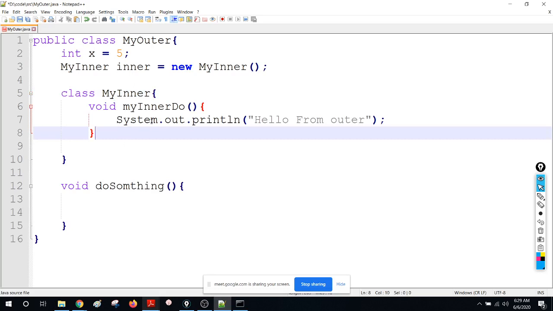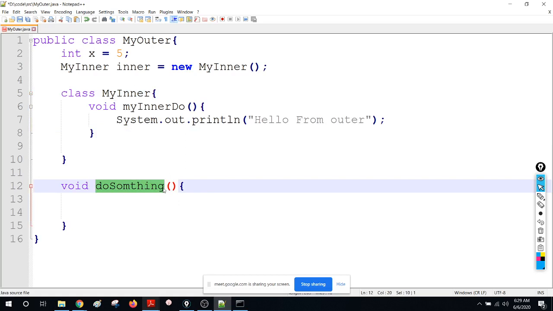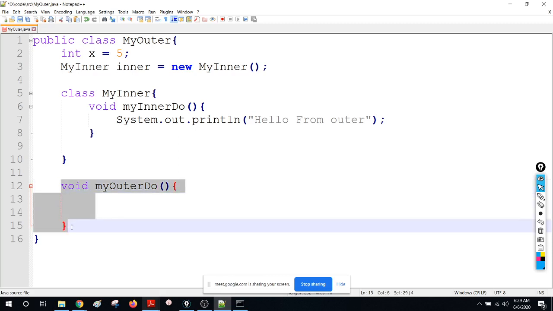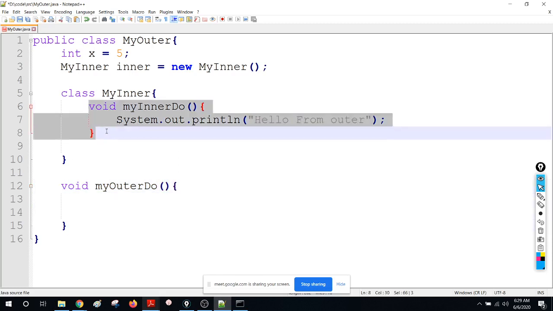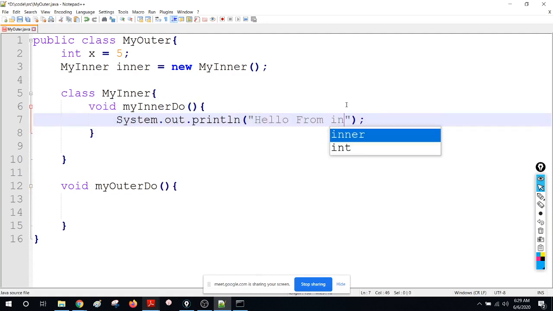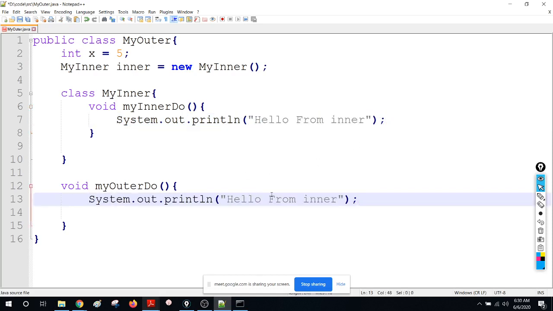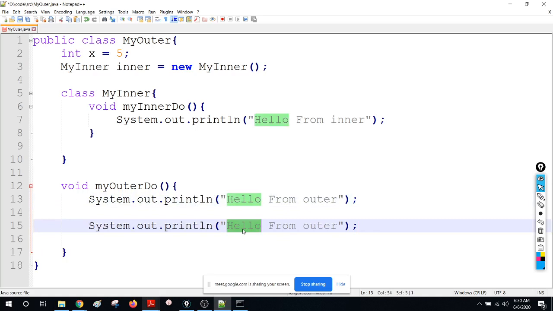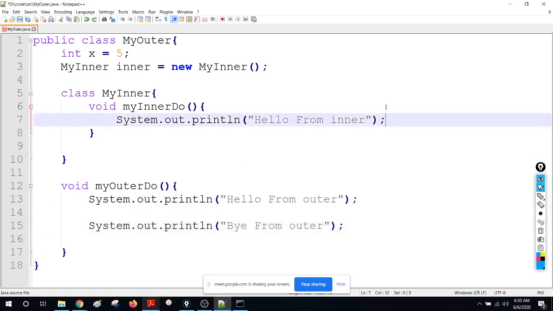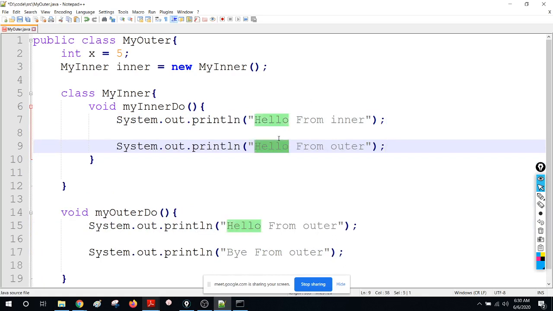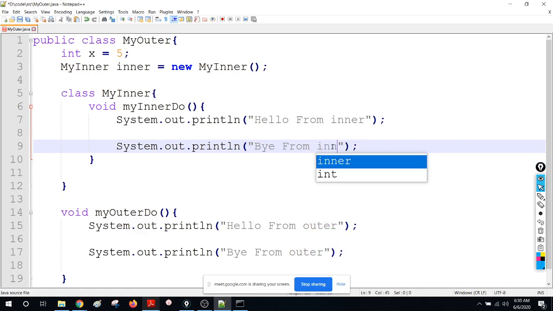I will call this myOuterDo. You can see I have two behaviors. The outer class has a behavior called myOuterDo, the inner class has a behavior called myInnerDo. Now this prints hello from inner. And now let's have a System.out.println from the outer class also, hello from outer. Similarly I am going to have some bye statements also: bye from outer, bye from inner, just to see whether these are getting called.